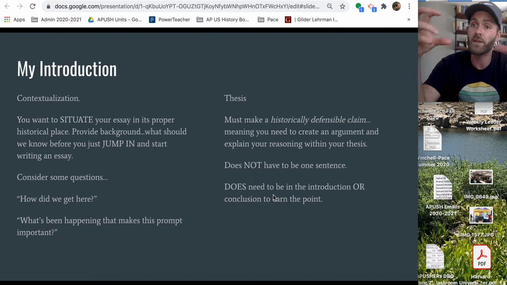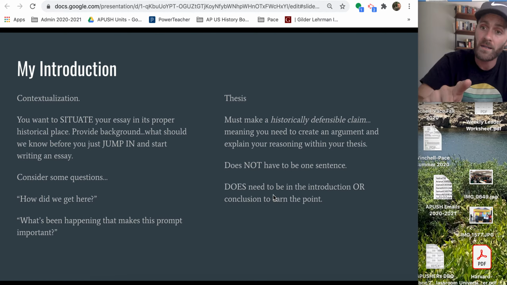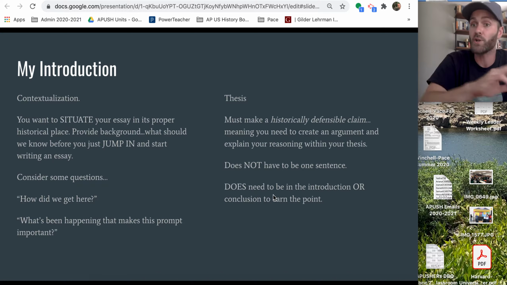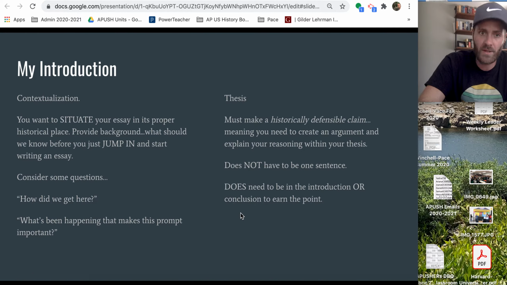It doesn't need to be a perfectly formed, beautiful sentence because College Board recognizes, and when you're doing the AP reading, they tell you this every day, multiple times. Remember, this is a first draft of a student's work, and it is timed. So just a reminder that nobody's looking for perfection. We're looking for historical argument. All right? But your thesis does need to be in the introduction or the conclusion to earn the point.